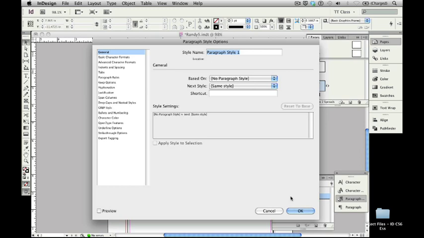And the first one I'm going to create is I'm going to change the name from this rather cryptic Paragraph Style 1 to Body Copy, which is in fact going to be the style that we're going to be working with. Now you'll see that it's based on no paragraph style. That just means we haven't created a brand new one; this is going to be standing alone. We're going to be working with this from scratch. The next style is going to be the same style, which means if we're typing directly into Adobe InDesign, when I hit the return key and do the next paragraph, it also will be Body Copy paragraph style attributes and contain all of those.